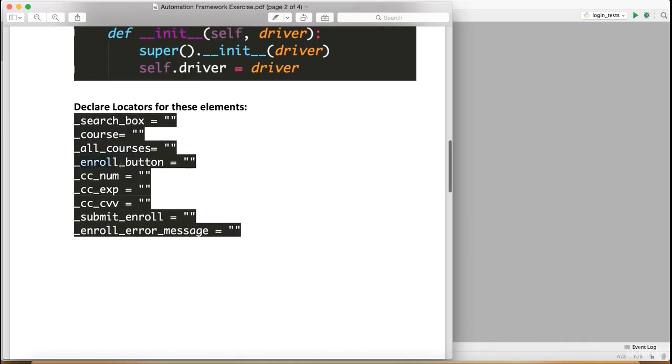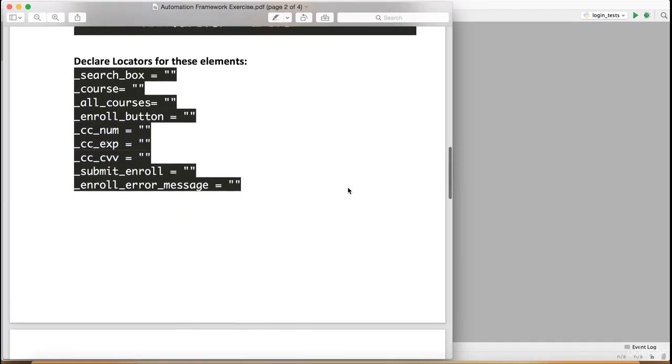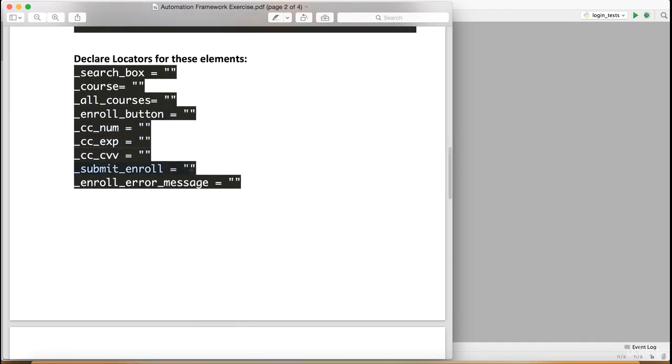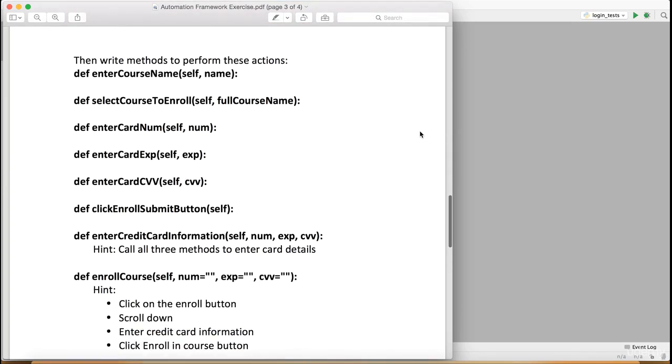Then we need to click on the enroll button. Then we need to enter credit card details, so we need to find the locators for those three fields. Then we click on submit enroll, the final enroll button, and then we need to find the locator for the error message. So once we do that, we will move forward.